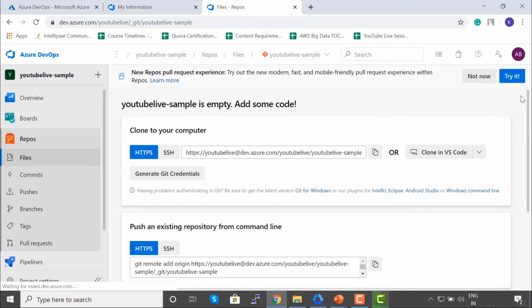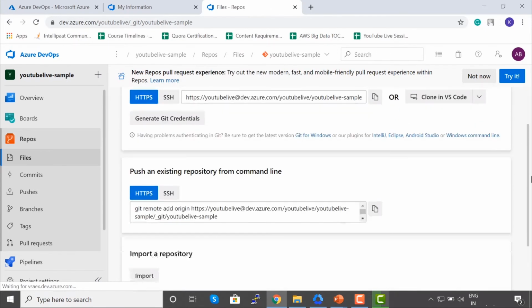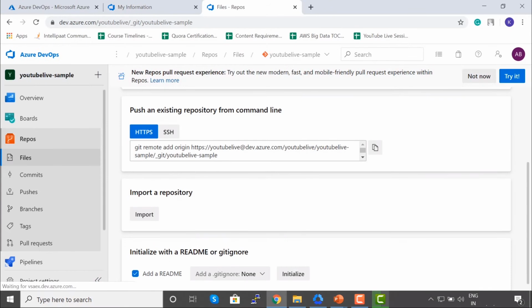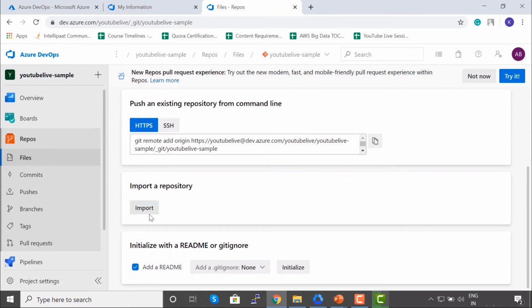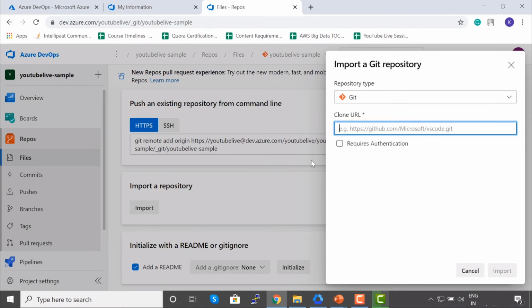You can see you can clone to your computer, you can push an existing repository from command line, you can import a repository, you can initialize and start a new repository directly from Azure Repos. So let's import a repository. Let me show you how to do it, because most of you will be working already with GitHub. If you want to move a repository from GitHub to Azure Repos, you will need this.